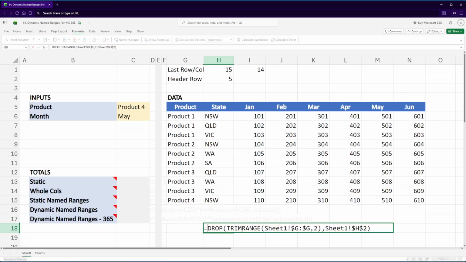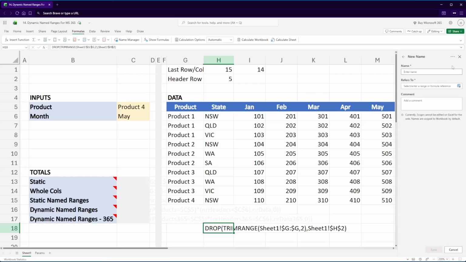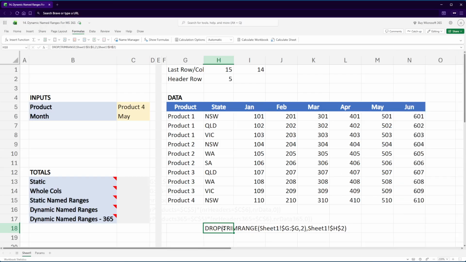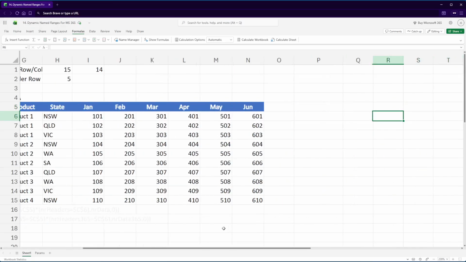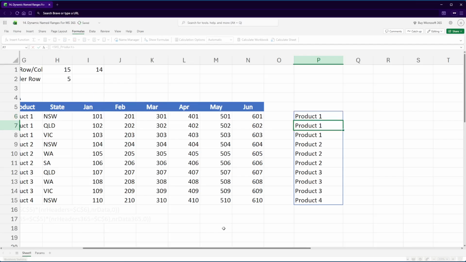So this is the formula we need for our named range. I'm just going to copy it. You go to Name Manager, New, sh1 underscore, whatever, products, and paste it in and save. And once again, I can just use that in any formula. So if I just come to here, sh1 underscore, you can just do that, right?